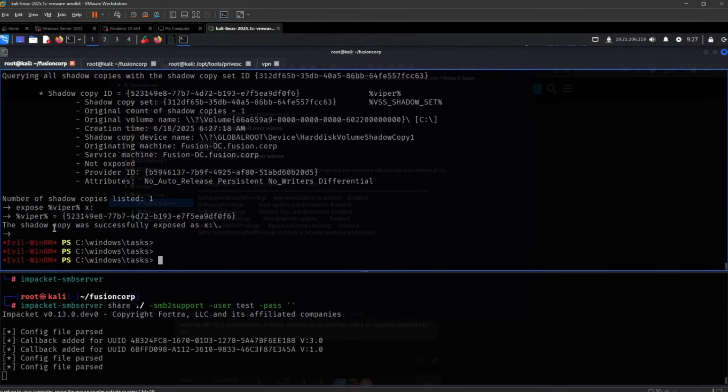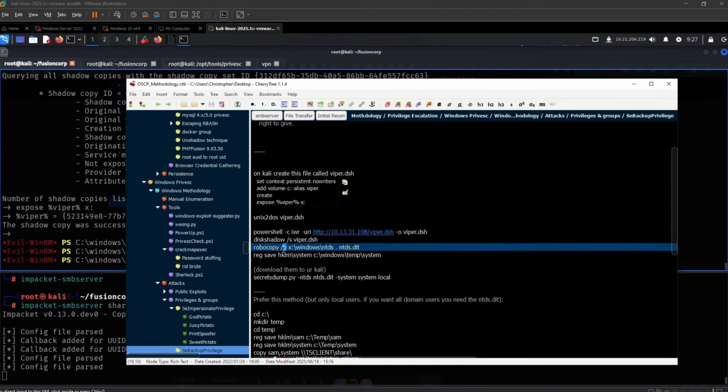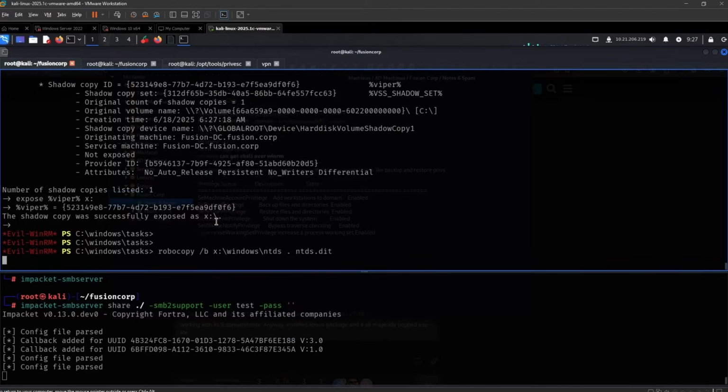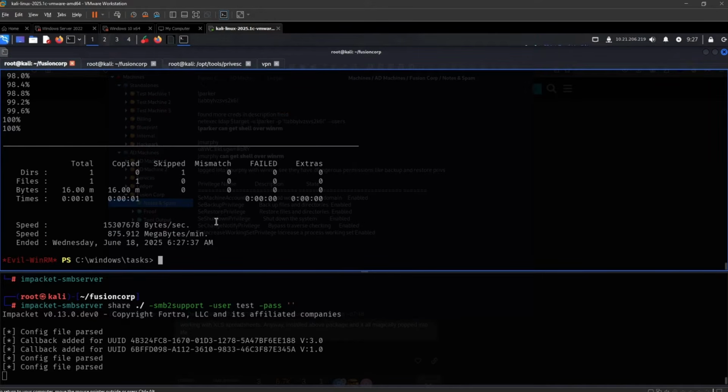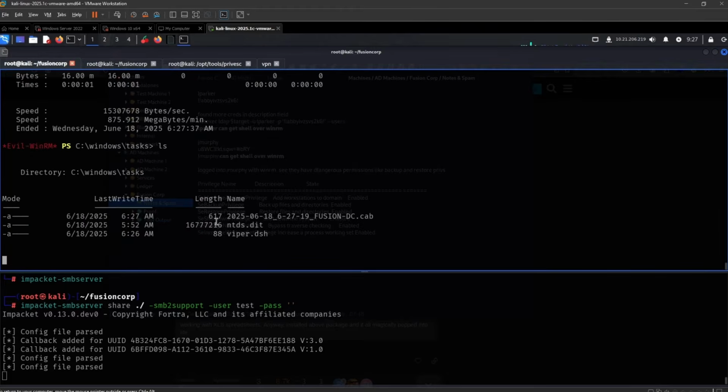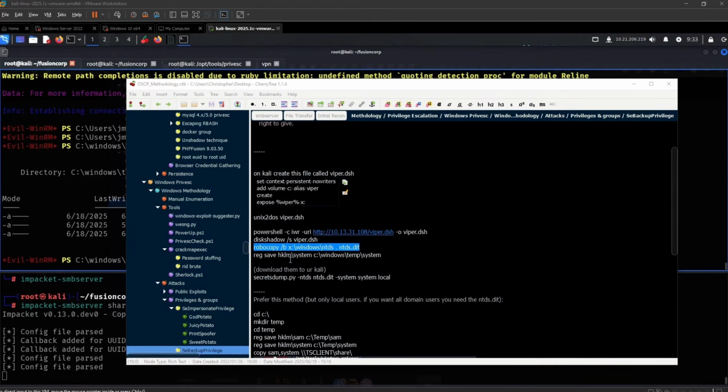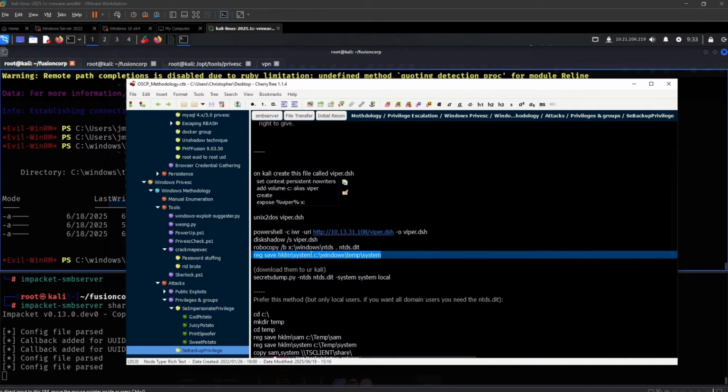The shadow copy was successfully exposed as X. That's good. And now we can copy. Now we can copy the NTDS.dit through this drive right here by doing this. Let's see if that worked. Indeed it didn't. So the next step now is to copy the system.